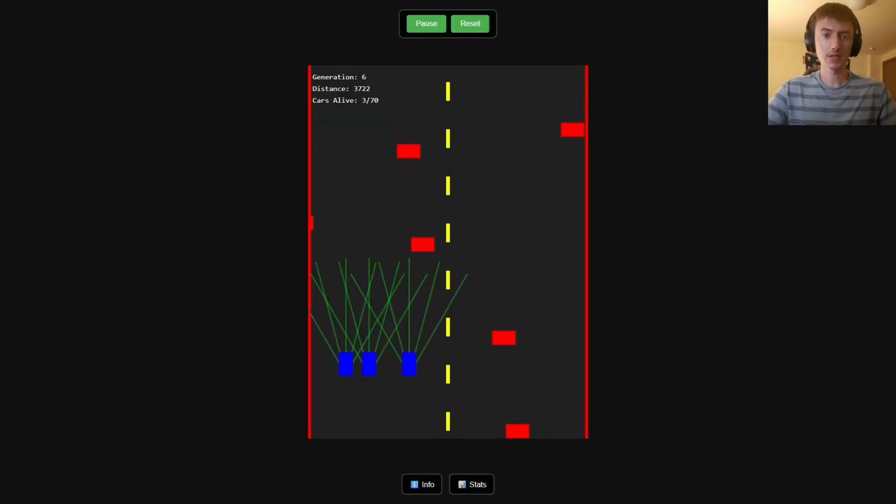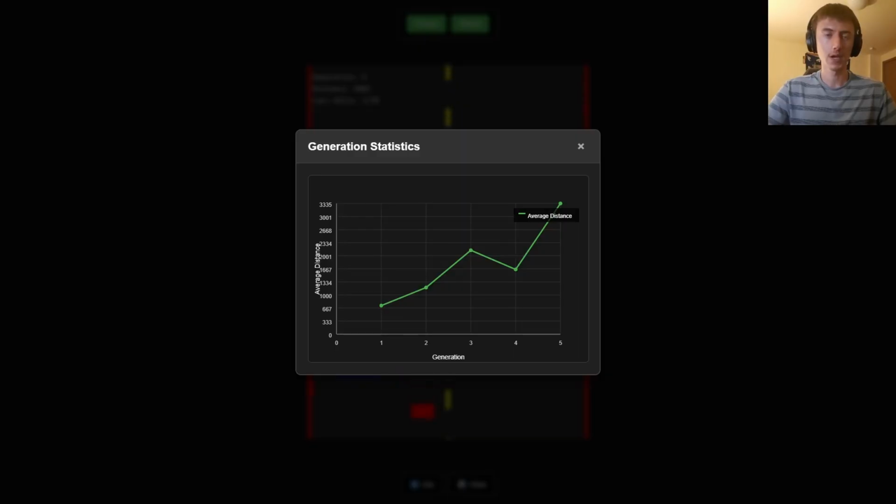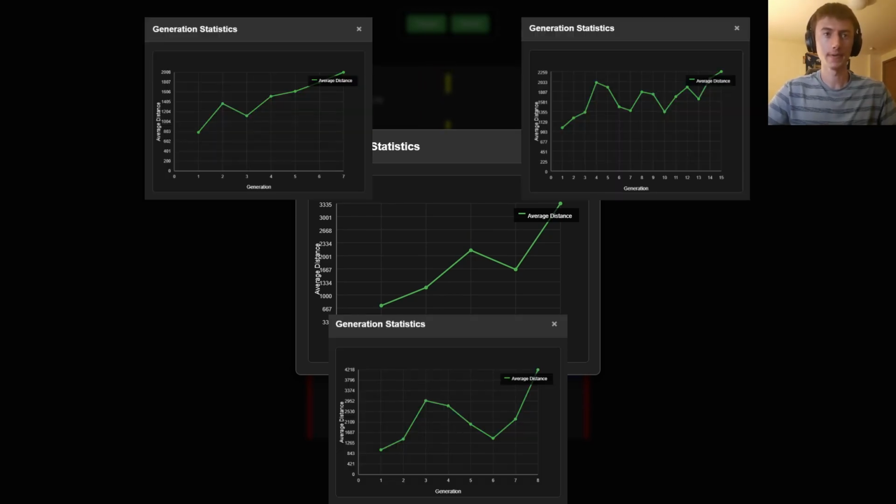Another one of my favorite things about this simulation is the stats graph. This graph shows you in real time how your cars are performing compared to previous generations. As you can see, our first generation of this simulation started off around 600. We slowly climbed up to over 2,000 for an average distance. We had a little bit of a dip, which is bound to happen because these cars are having random mutations done to them, so not every generation is going to be better than the last. Then you can see in the fifth generation, we improved quite a bit. I will also add some other graphs that I've collected to this screen right here so you can see what some of them might look like.